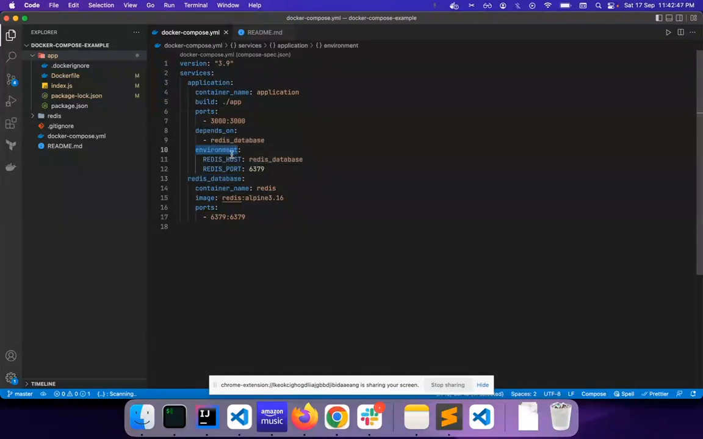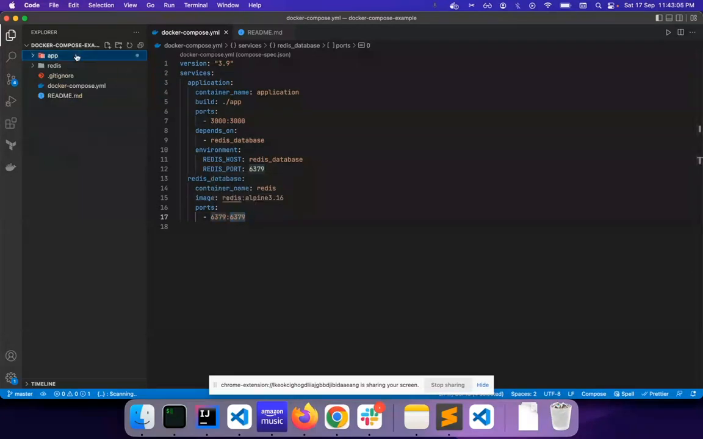I also put two environment variables, the Redis host and the Redis port. Also I wrote down the image for the Redis database, with the open port 6379, and the container port is also 6379. So you can see here, this is my Docker Compose file. This is just a basic example.